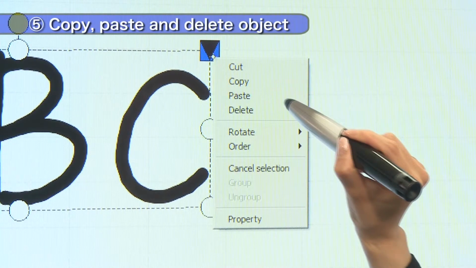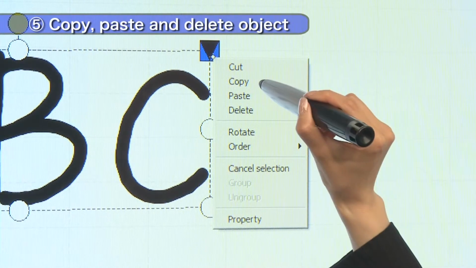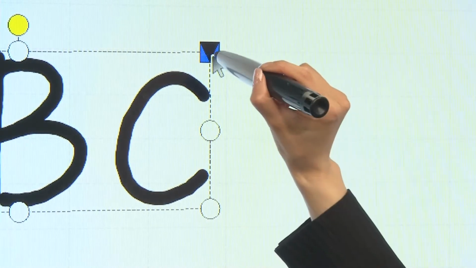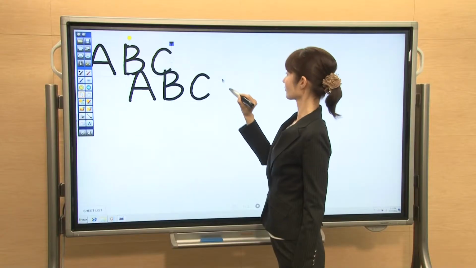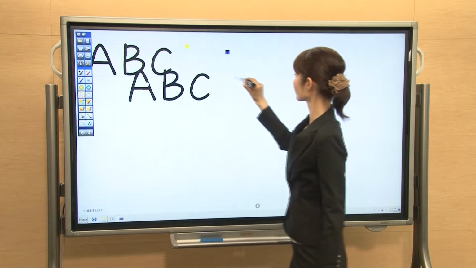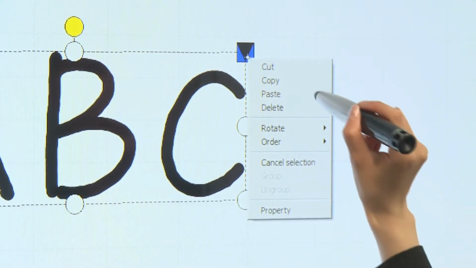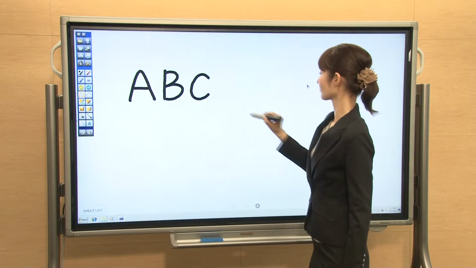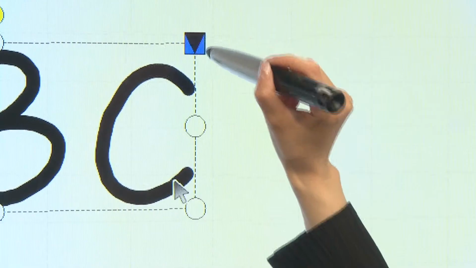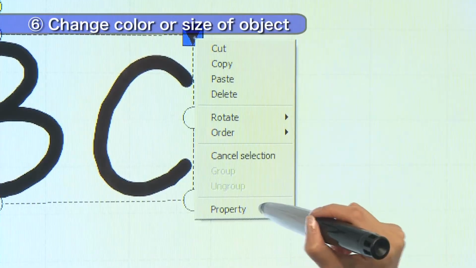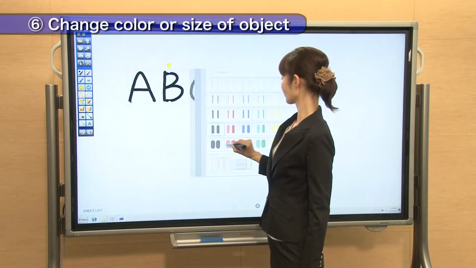Touch this icon to pull down a menu for several other operations. Copy the object and paste it. You can, of course, delete the object. You can also change color or size.